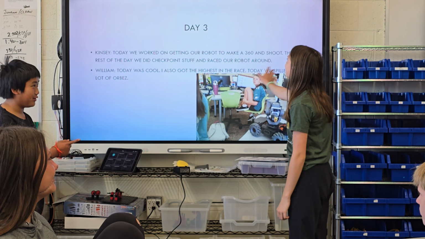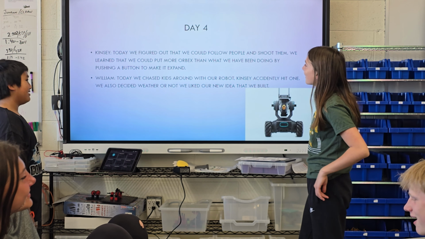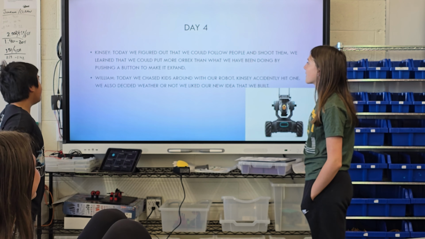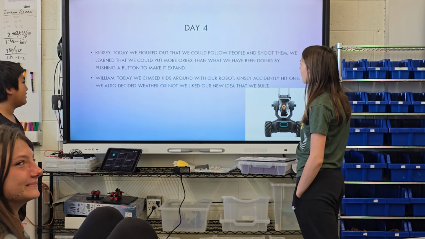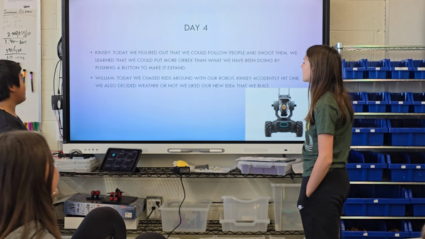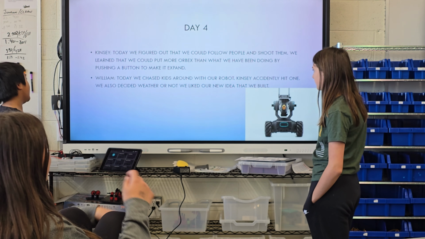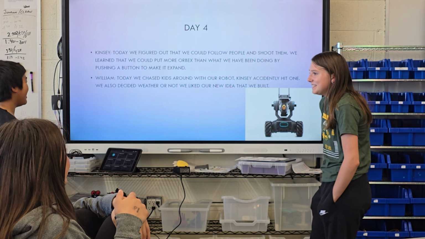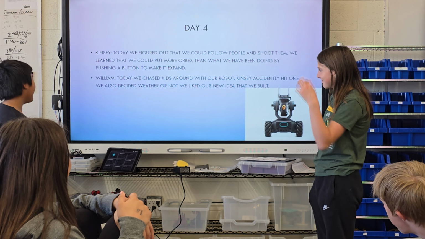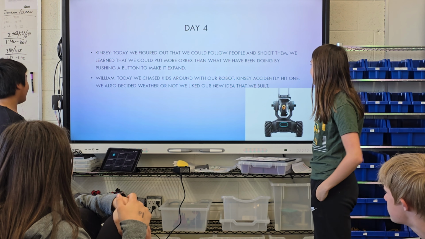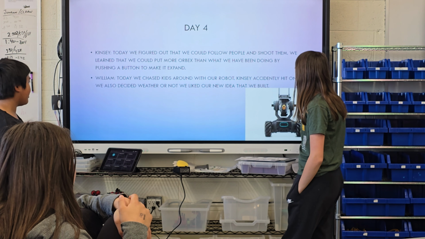Today we figured out that we could follow people and shoot them. We learned that we could put a lot more Orbeez than what we've been doing by pushing a button to make it expand. Today we chased kids around with our robot. Kids accidentally hit one, and we also decided whether or not we liked the hardware that we built.